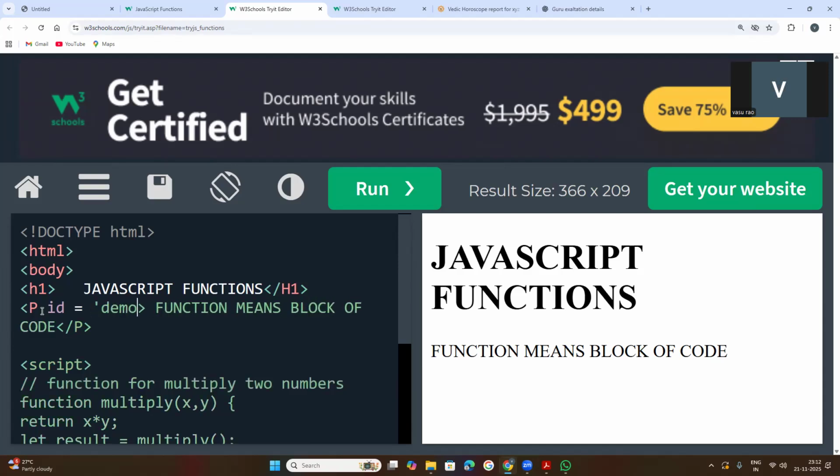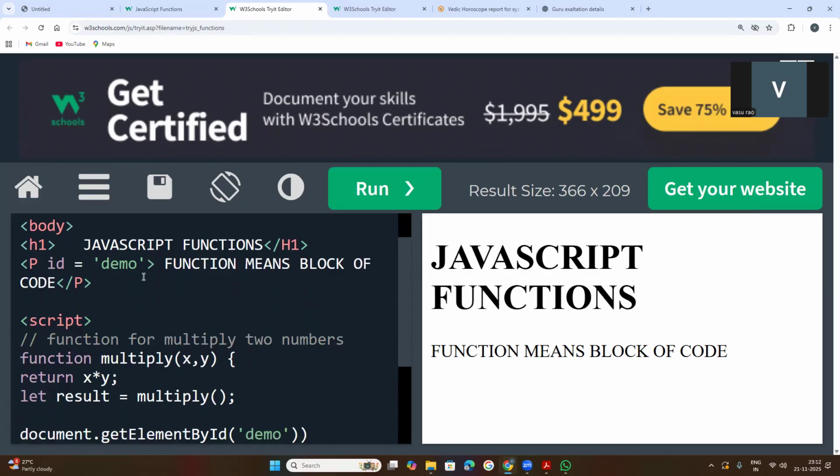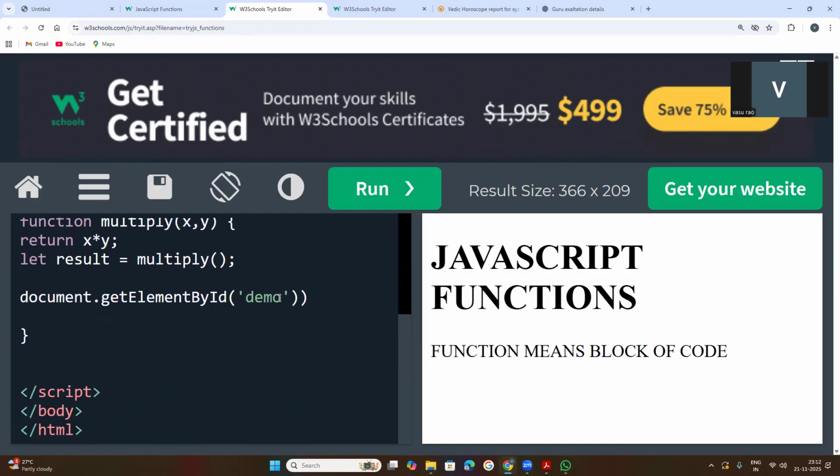So you define this as demo, otherwise you keep your own name. Whatever value you pass to this ID attribute is to be mentioned in this getElementById method. This getElementById method is the mostly used JavaScript HTML method, which is used to find the HTML element. Then after that, innerHTML. This is the attribute mostly used to display the content of the HTML element. So here I need to pass this result, which is the variable, and close with a semicolon.